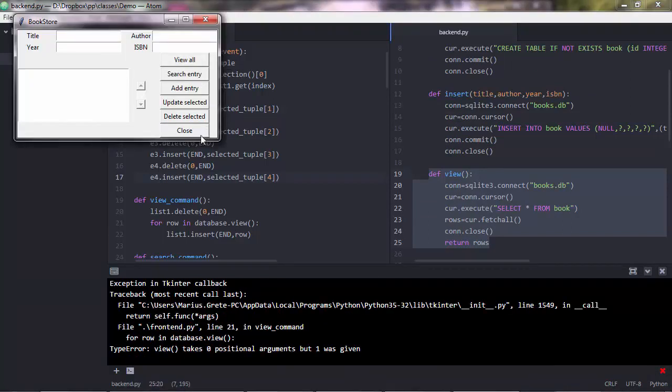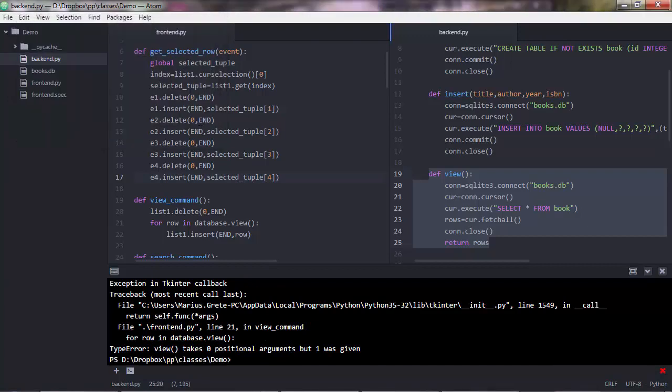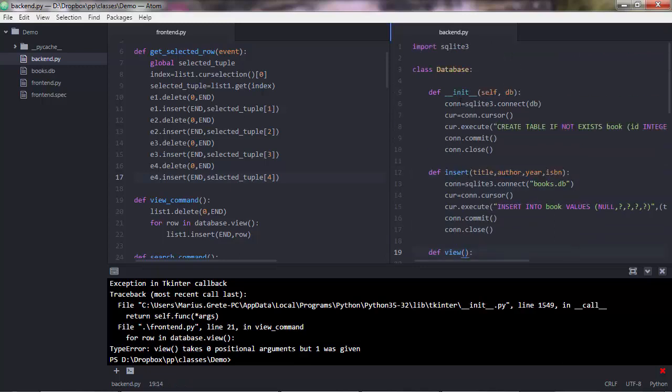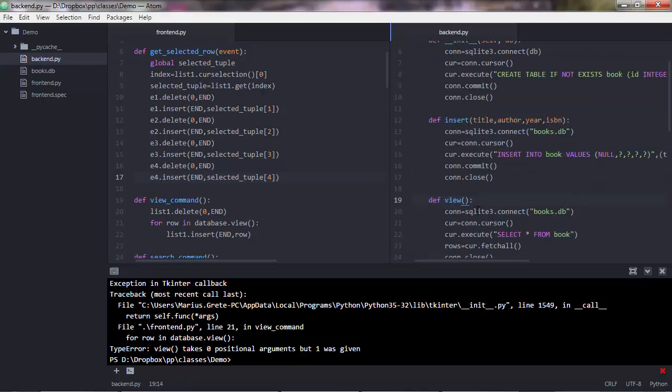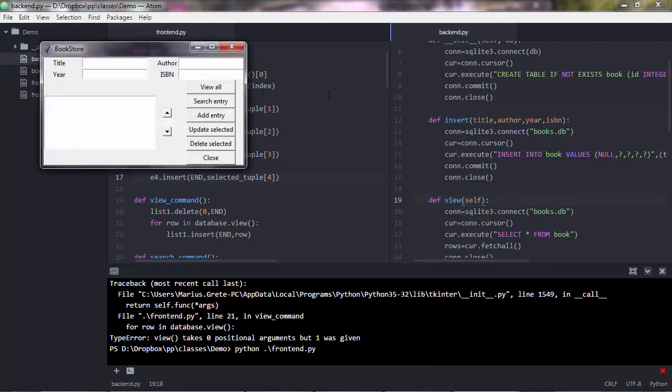Well, an error. Let me close this. So it says view takes 0 positional arguments, but 1 was given. So that again suggests that when you call a method of a class, the class is sending the object instance to that method as well, just as it did with the init function. That means we need to do the trick again. So just pass self there, and try out again. See what error we get this time. Well, no error, things are working, obviously.